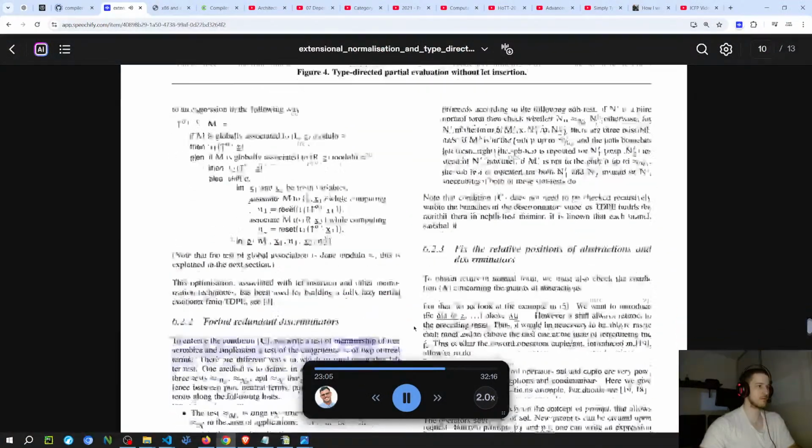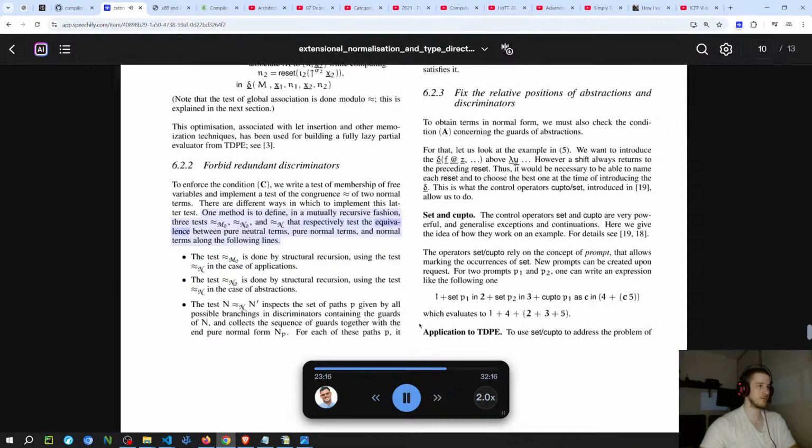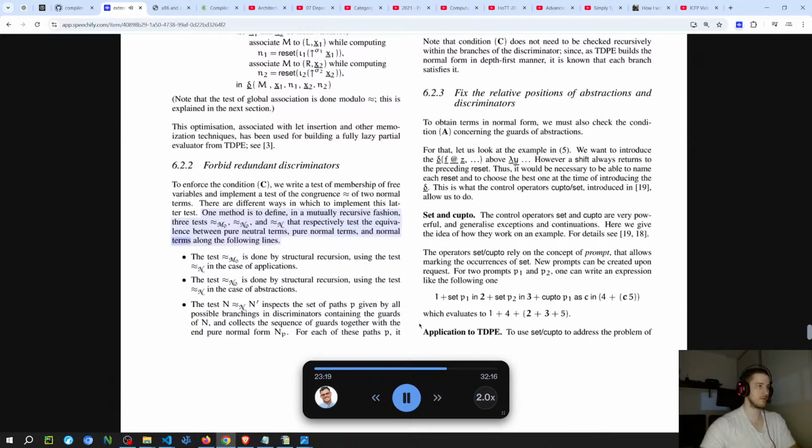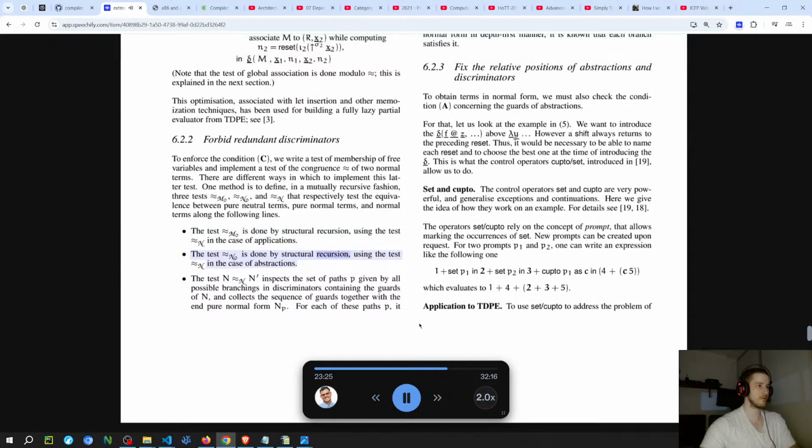We write a test of membership of free variables and implement a test of the congruence of two normal terms. There are different ways in which to implement this latter test. One method is to define, in a mutually recursive fashion, three tests that respectively test the equivalence between pure neutral terms, pure normal terms, and normal terms along the following lines. The test is done by structural recursion, using the test in the case of applications. The test is done by structural recursion, using the test in the case of abstractions.